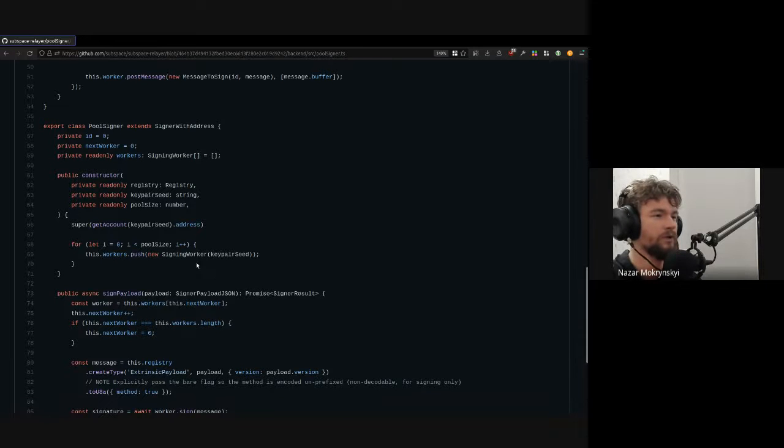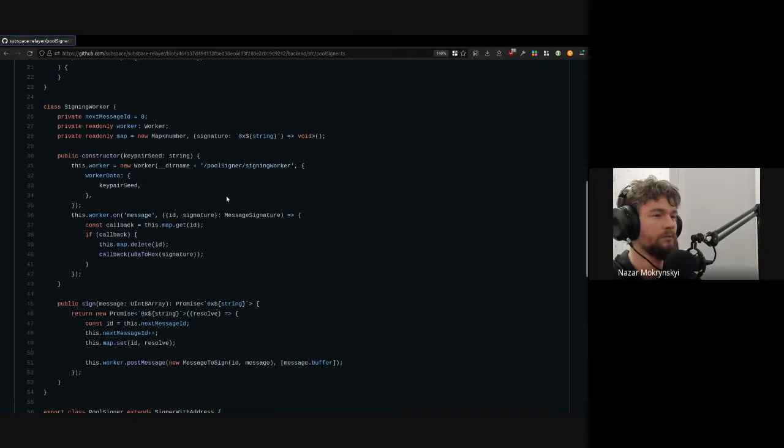Basically, every worker is represented by a special file, and that file has a handler for events, so we can send messages to it. In this case, we post a message saying that we want this message to be signed. We assign an ID for that request. We have the message itself.